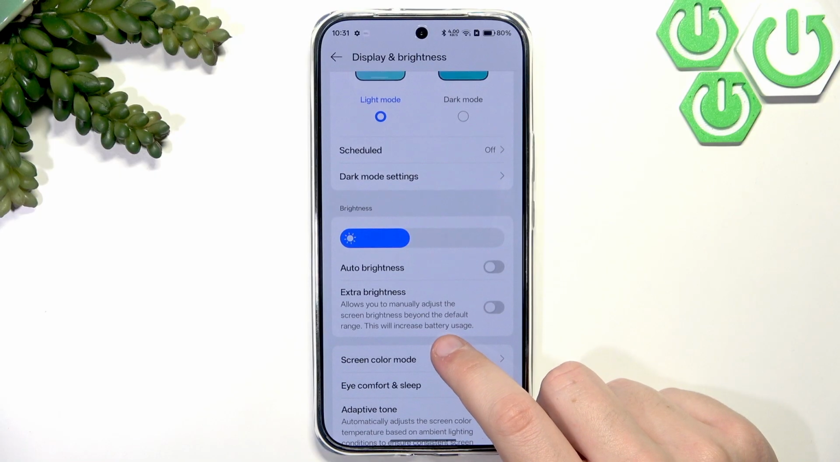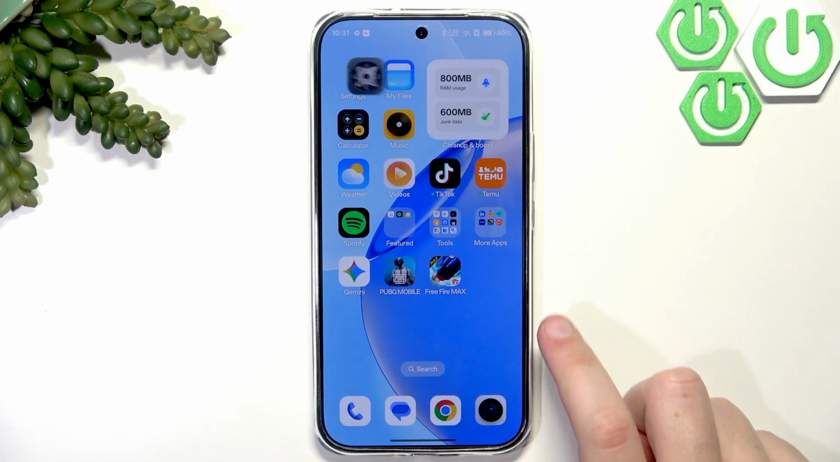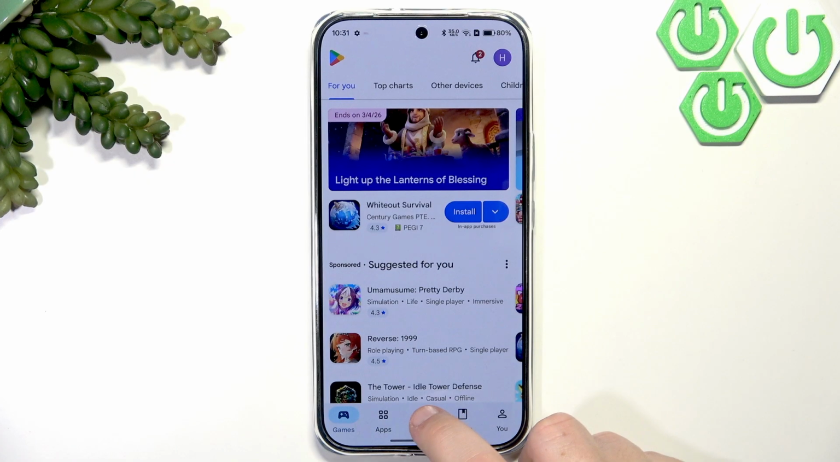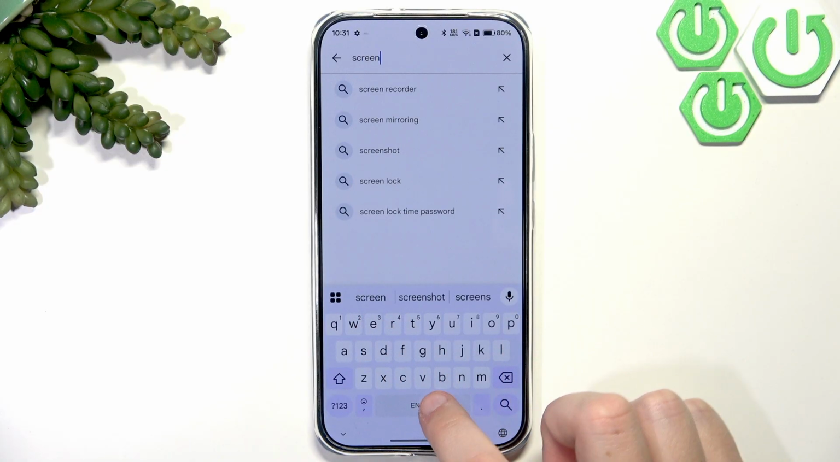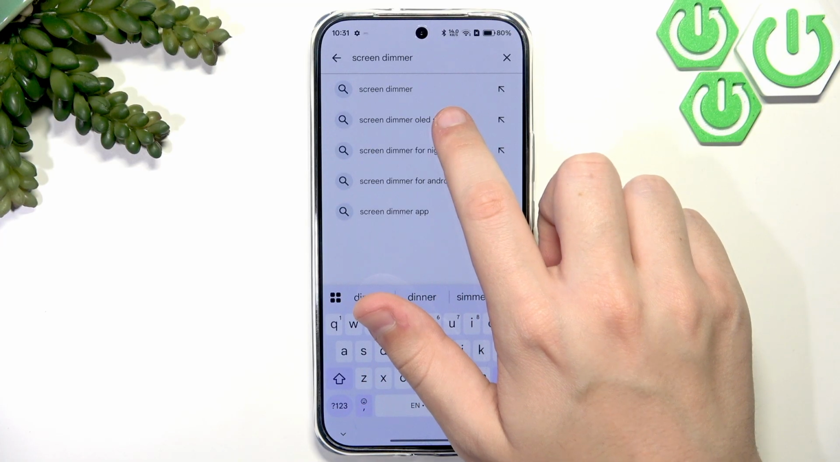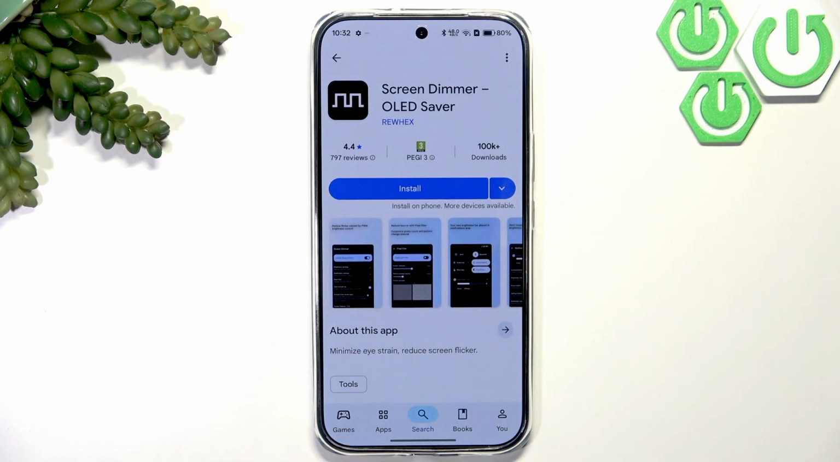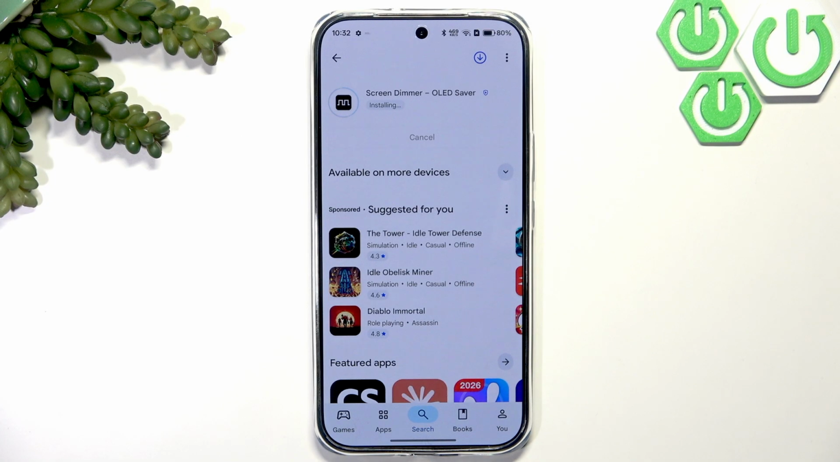Now, I feel like this brightness right here is the best for the camera too. So, since we've disabled auto brightness and we've set up our manual brightness right here, what we're going to do next is download the screen dimming app from the Play Store. So, go to search and type in screen dimmer and then OLED Saver. So here, as you guys can see, we have the first app. Now we're gonna click install, and as you guys can see, it's only 1.5 megabytes, so it installs instantly.